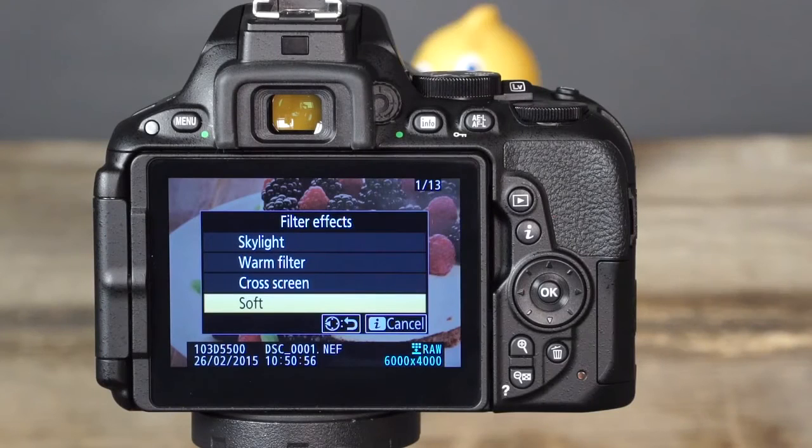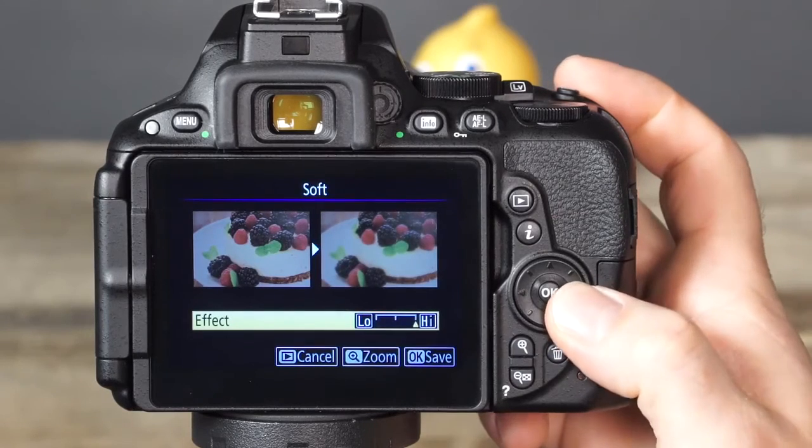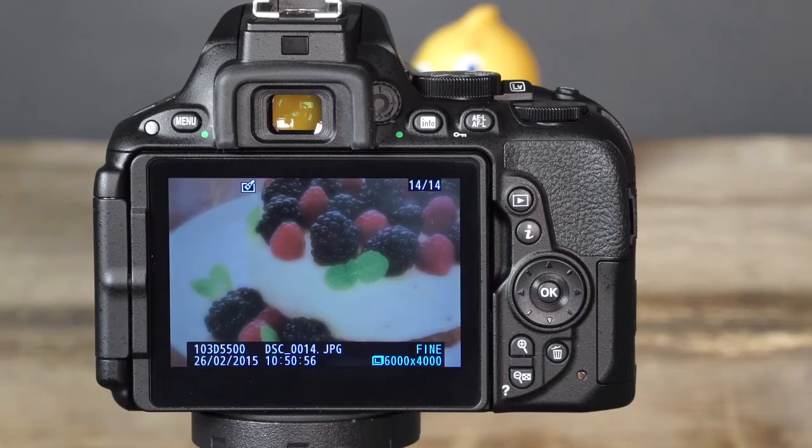The last filter in the filter effects is the Soft filter, which will apply a soft photo effect to the image. You can use the touchscreen or multi-selector to choose the amount of softness that is applied, and press OK to save a copy of the image.